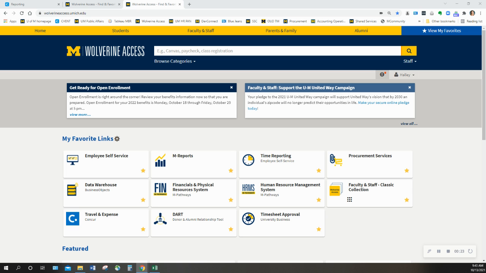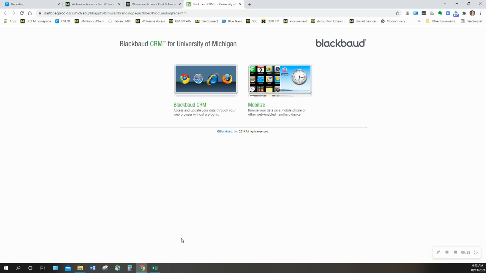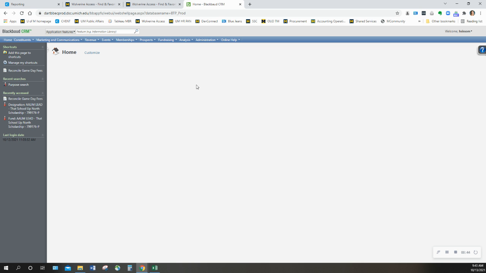To start, we start in Wolverine Access. We look for DART, either by searching in this search box, or maybe it's a favorite in your favorite links. Once we click on DART, we have two options. We're going to click Blackbaud CRM. It takes a minute to load.